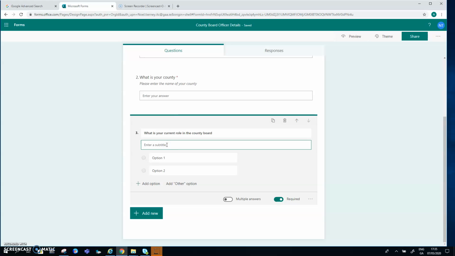And again, you could put in a little prompt or subtitle to guide the person, just like you see above. So it would be please choose one of the following. Now we're assuming here that you only hold one role in your county board.